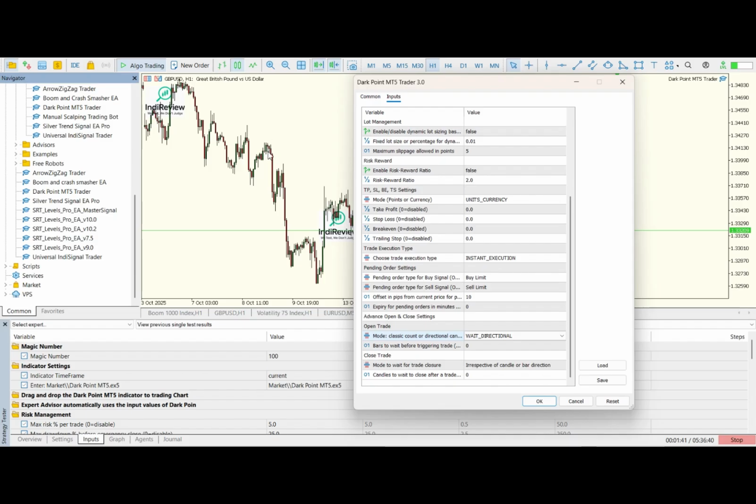What is going to happen? It's not going to open a trade until the next candle is in the sell direction. So let's say the signal comes as a buy here. You get a signal that says buy, and then the candle that comes after the signal is a bearish candle. It's not going to open the trade. So this one opens the trade in the direction of the signal.